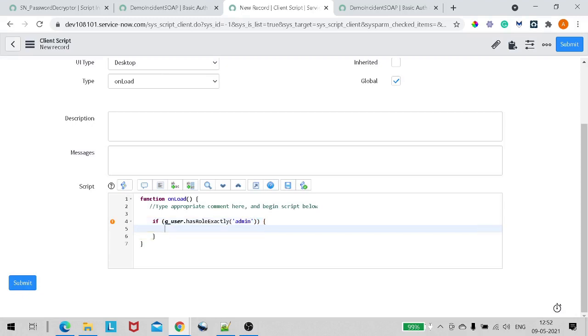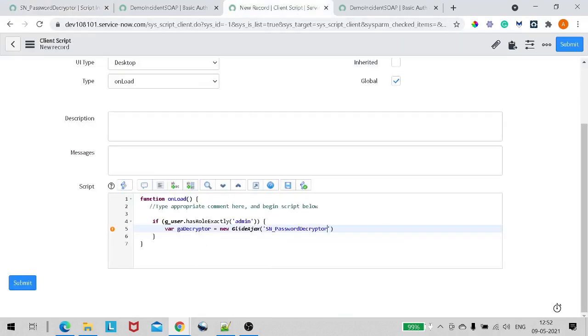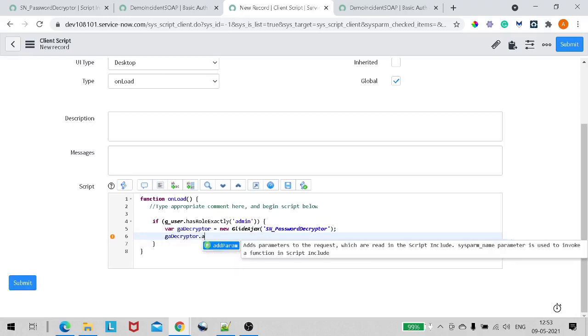So now we will give variable GlideAjax equal to new GlideAjax, and we'll give the script include name. So what was the script include name? It was SN Decrypter. It's perfect. Now we want to pass the 4 attributes. The first will be the function name. So we'll be giving GlideEncrypter.addParam.